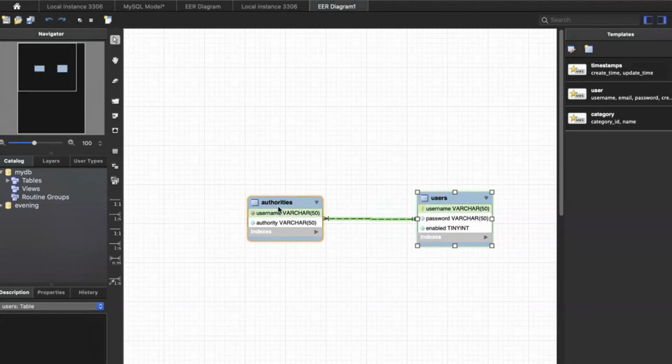We got two tables, authorities and users. We got three columns here in the users table: username, password, and enabled. In authorities, we got two: username and authority. If I click here, they both are linked with username. Okay, so that's the foreign key. Perfect. Now let me go back to here.